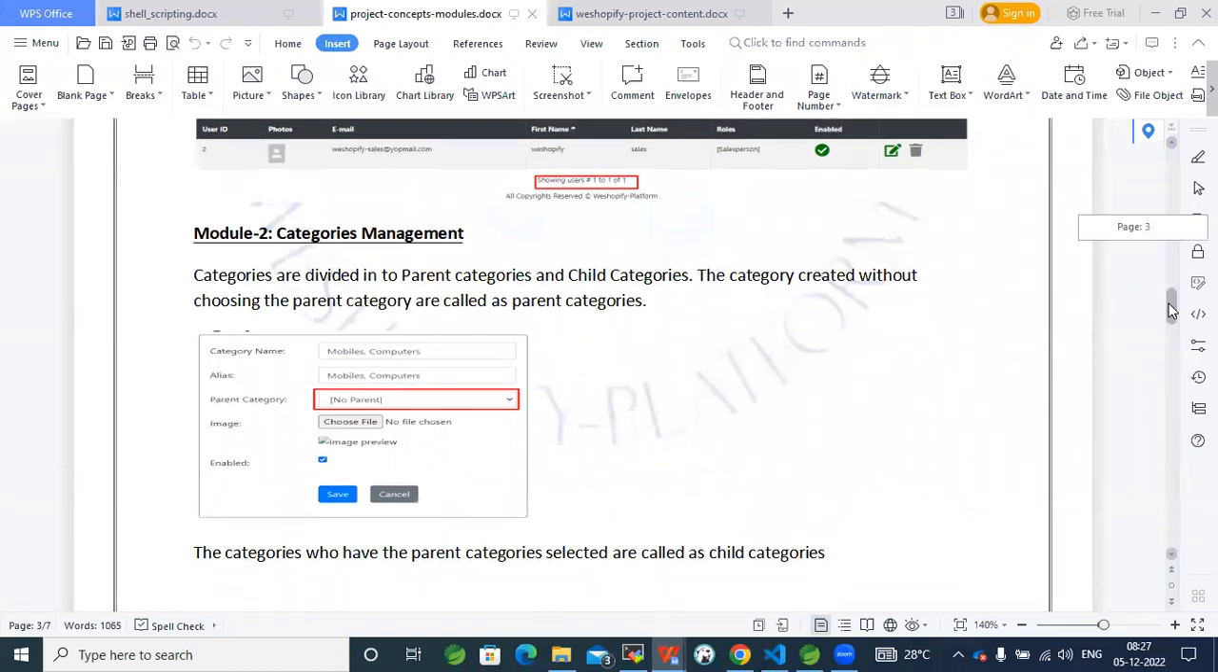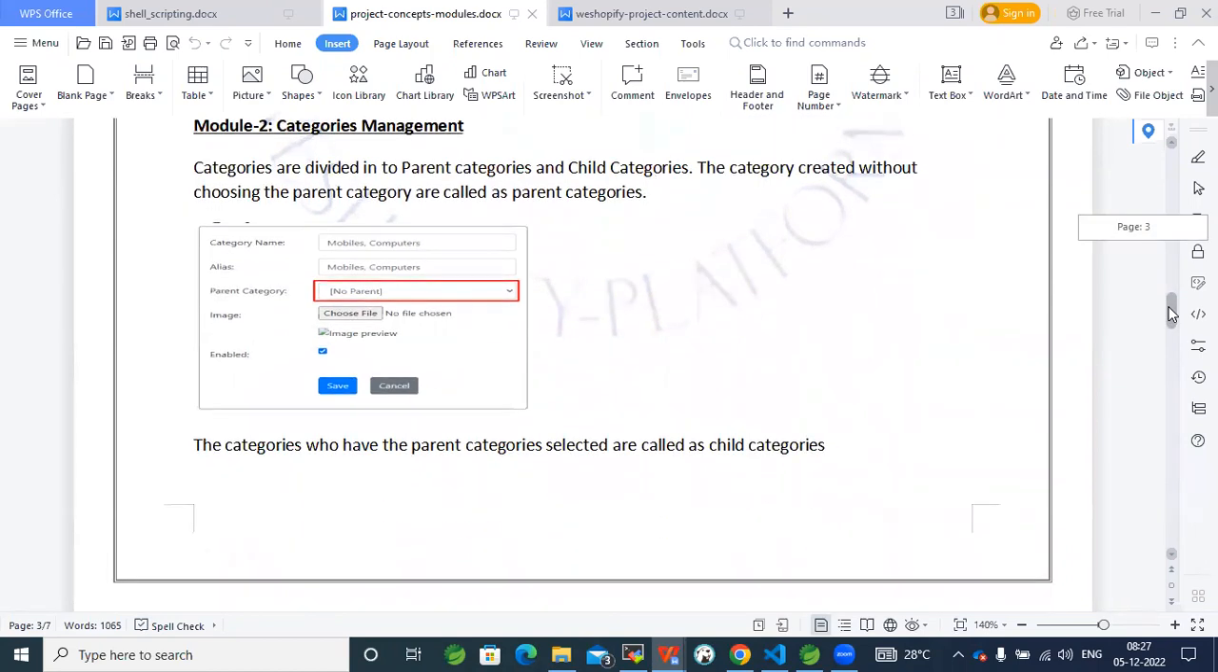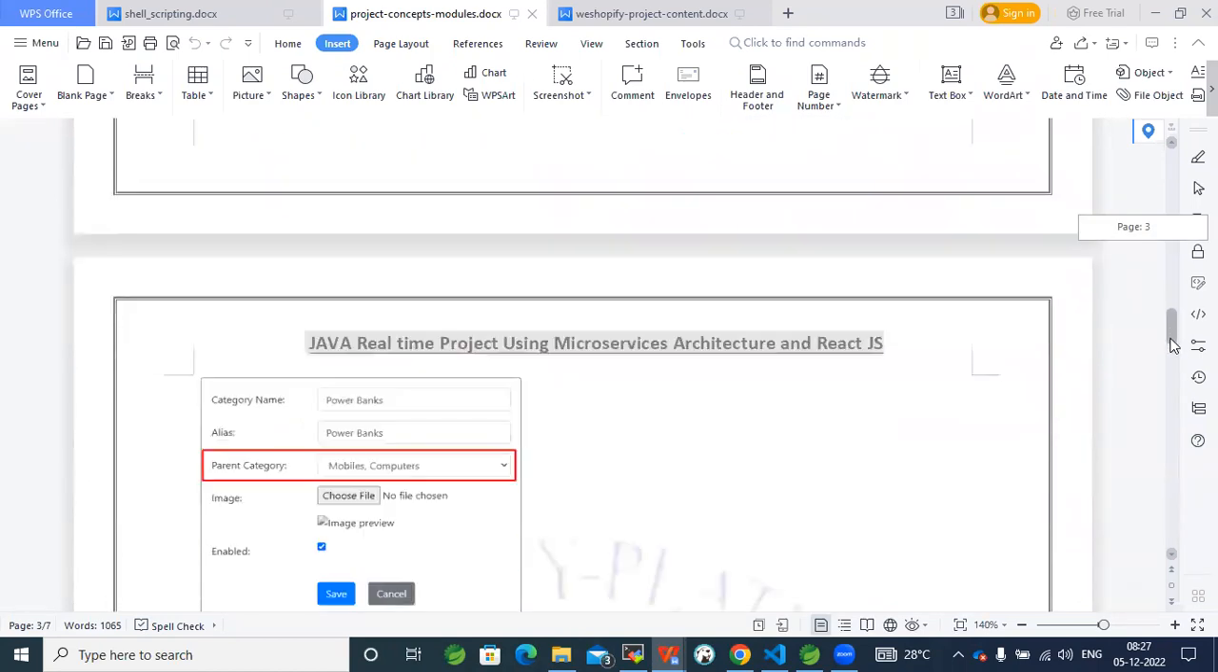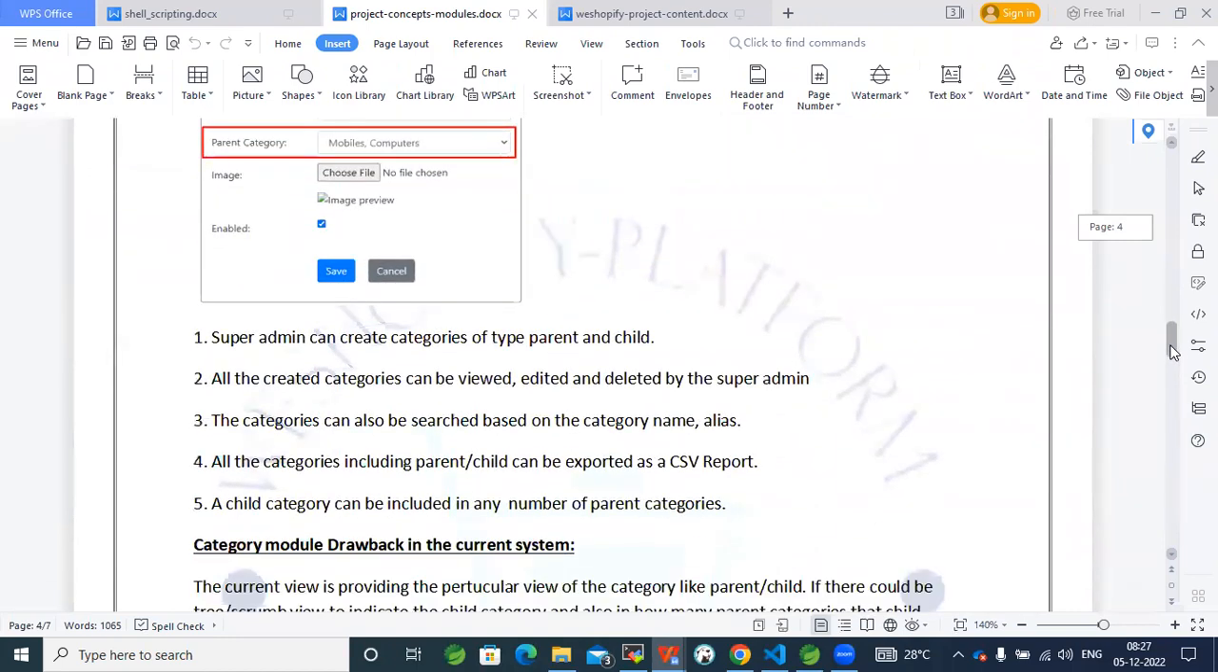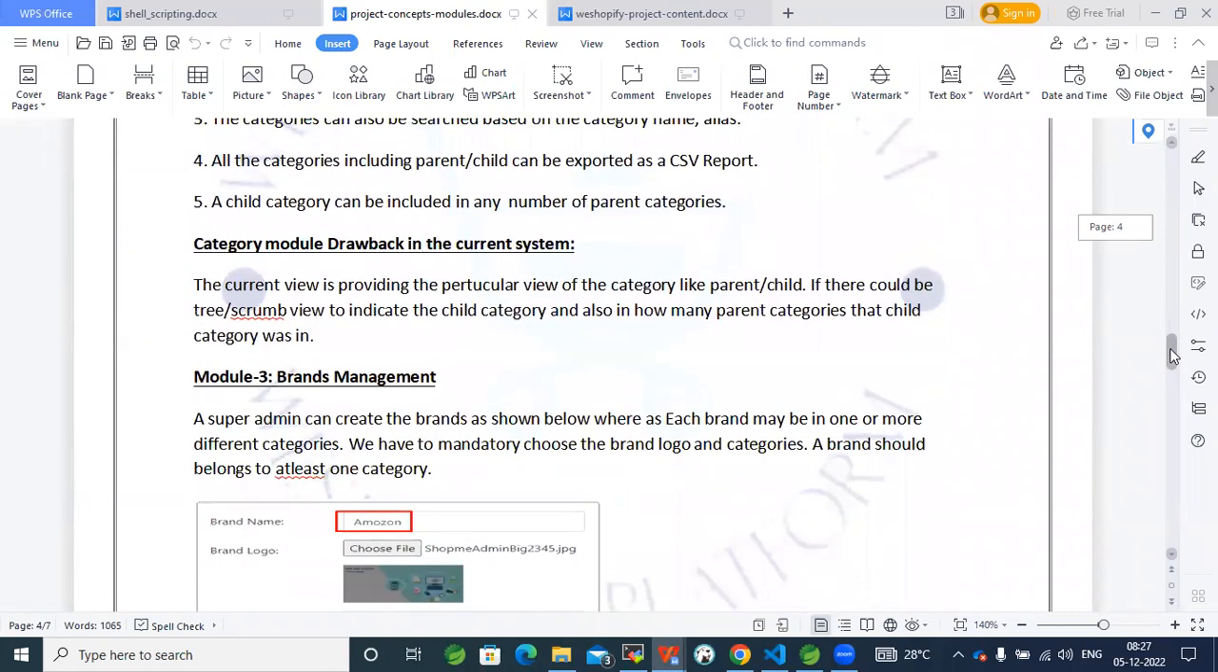Then we went to the categories module, which is a very important module. Categories are of 2 types, parent category and child category. We saw how to create a parent category, how to create a child, how a super admin can manage these categories, and how to export the categories as a report. We also saw one of the drawbacks in the existing system.